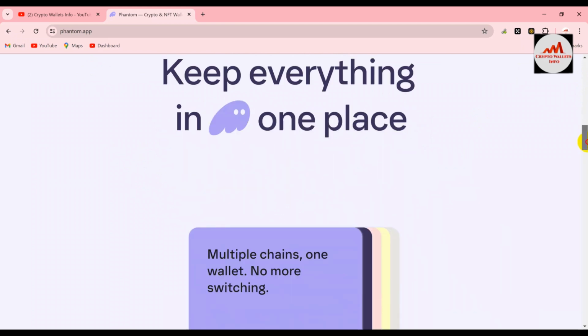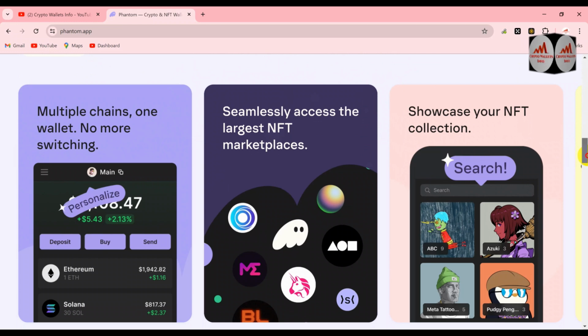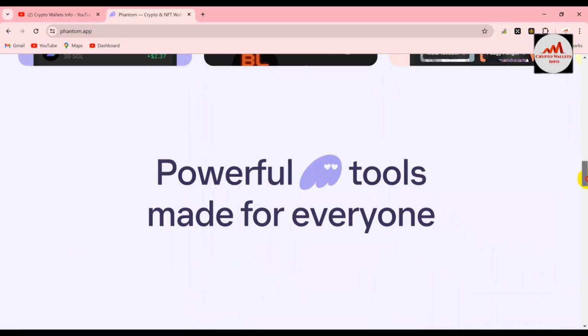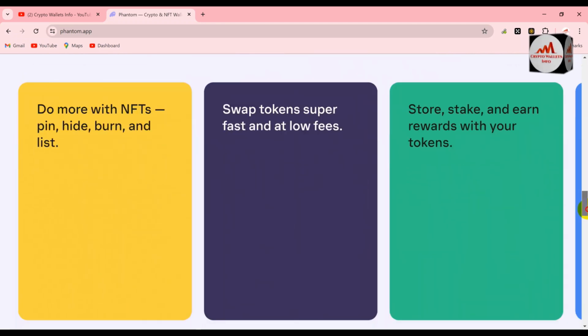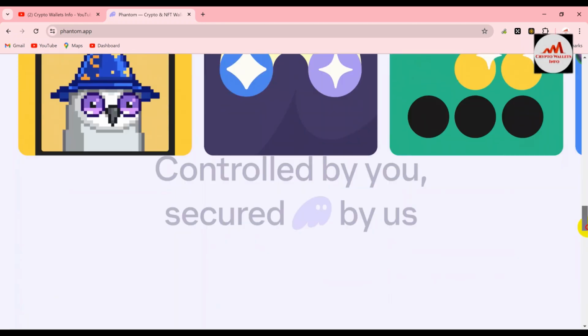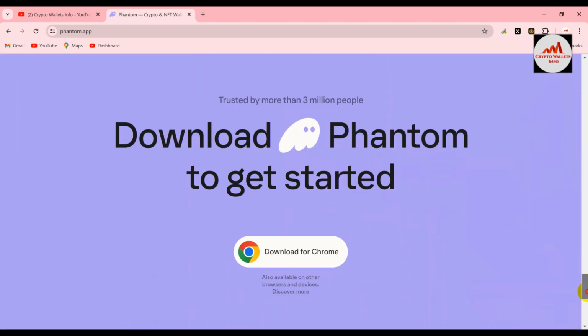Keep everything in one place, multiple chains, one wallet, no more switching. Showcase your NFT collection here. Powerful tool made for everyone. Do more with NFTs: pin, hide, burn, and more. Much information is available on this website. Simply go visit and watch or listen.